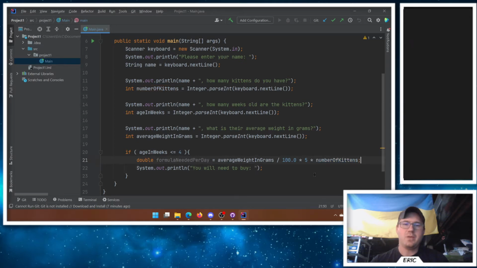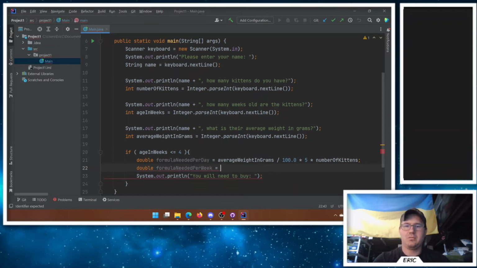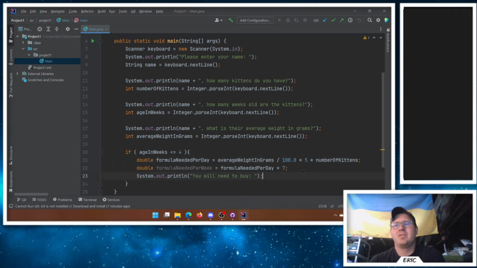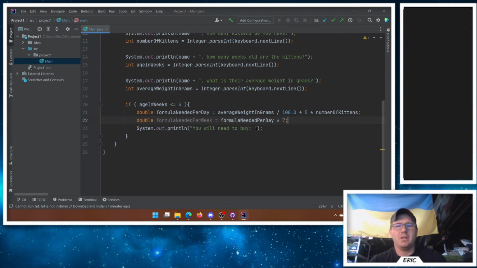Then, if I want to know the weekly formula, I can do another variable here, formula needed per week, which is just my formula needed per day times 7. Sure, I think that's pretty distinctive here, and that should work out pretty well. Now, some of these values here are numbers without names, and that gets a little funky, and it might do better to give us some constant variables, but this is probably okay for now. I'm not too worried about it right now, and this is relatively straightforward, but again, we can make it work out.